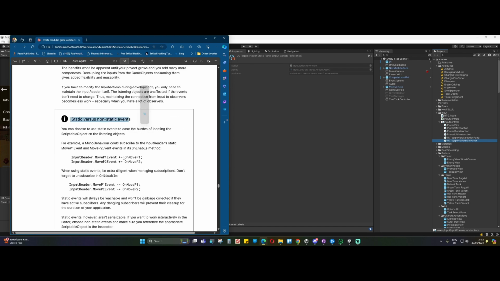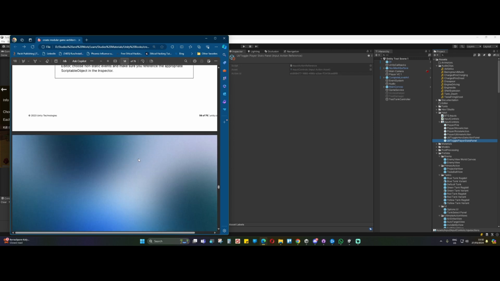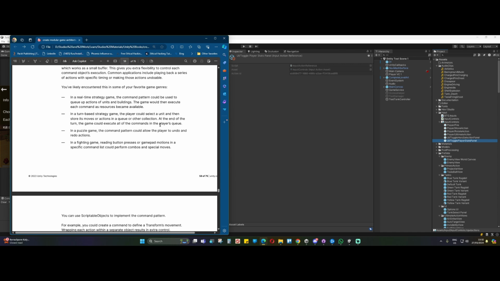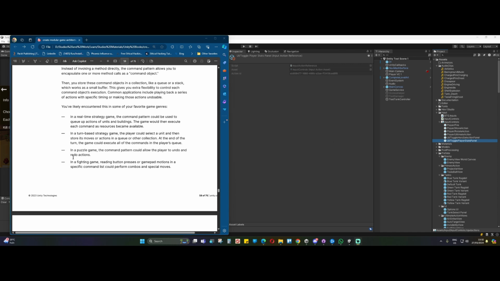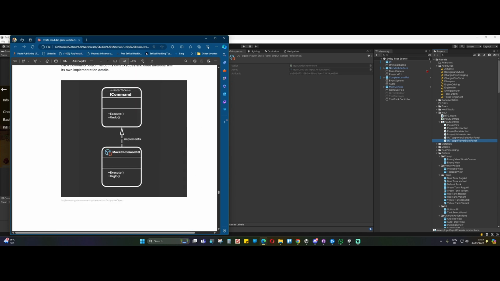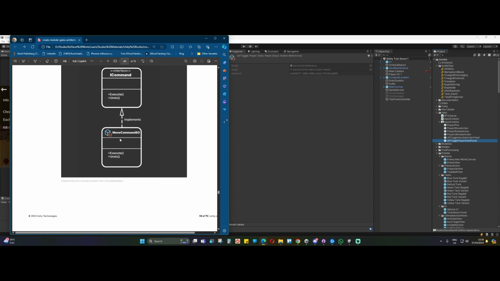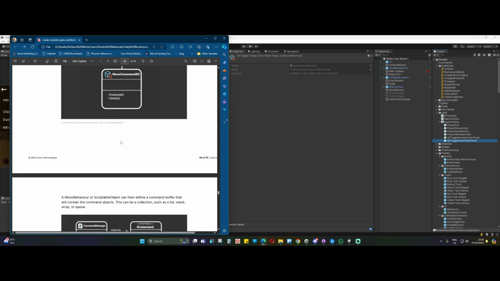Then comes static versus non-static. Then we can use it as a command pattern. I didn't use this directly in my project, but it can also be used for command patterns. We have an interface, and then we can create various scriptable objects of commands from the interface rather than creating these as separate classes. The benefit of using this is to reference them in the inspector. The most important benefit: there is no direct reference, so we can swap them according to our needs whenever we want.